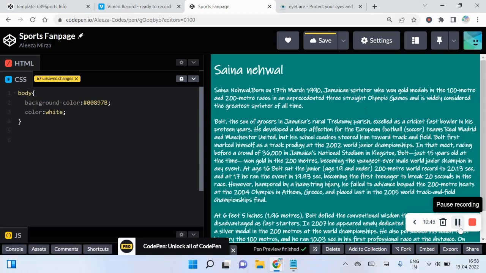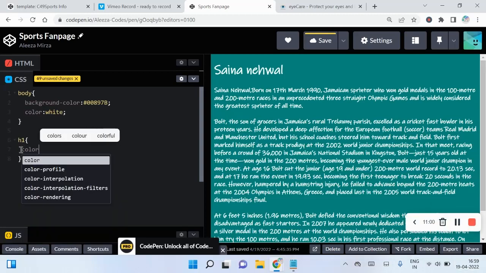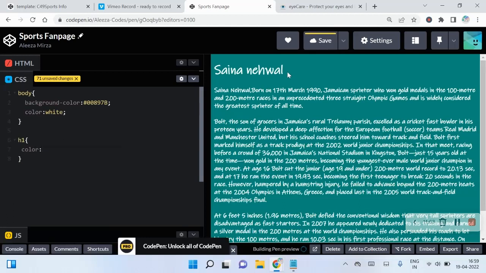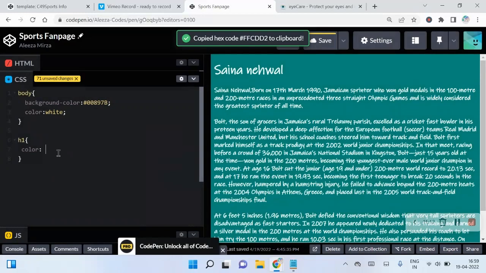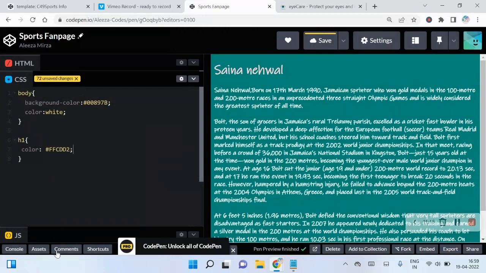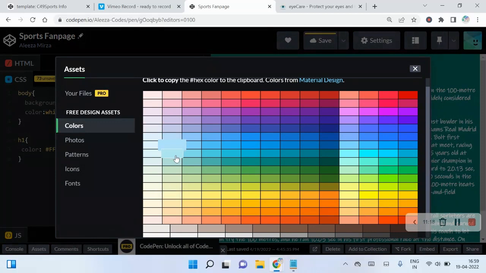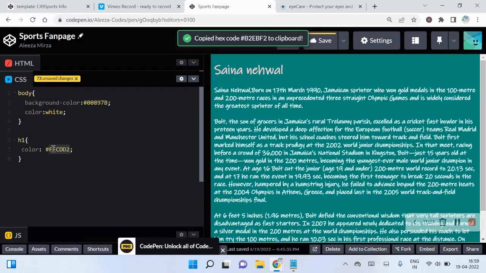Now we have to write here. As we have taken that tag h1, I'll write here h1 and open the curly brackets, close them. Now this part is optional for you. I want to choose the color for the h1, which is this Saina Nehwal. So I will choose some color which would look good over here. Maybe let's see. Yes, it is looking good, but I would like to choose another color which will match with the combinations. All right.